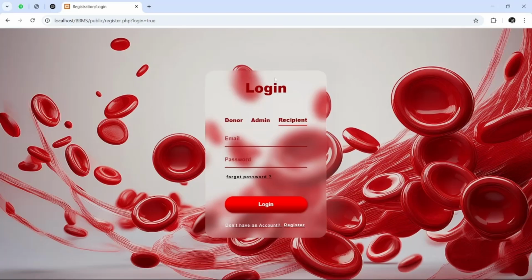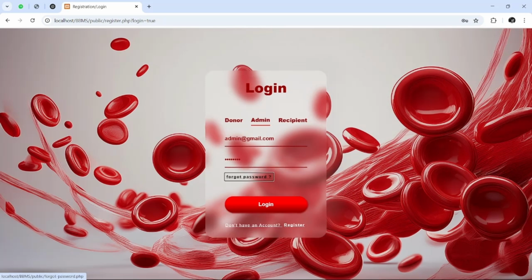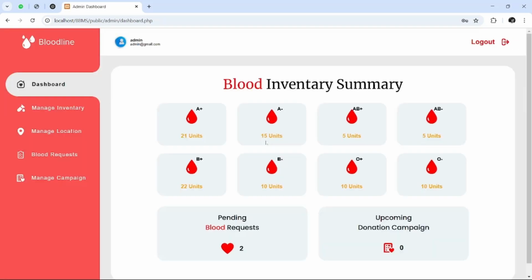Now, let's explore the admin module by logging in with the required email and password. Once logged in, the admin dashboard will open, displaying an overview of the blood inventory, pending requests, and upcoming donation campaigns. At the top, the blood inventory summary section provides a quick glance at the availability of different blood groups, showing the units in stock for each type.